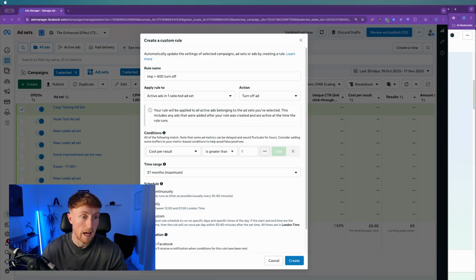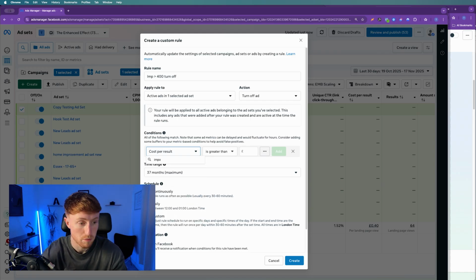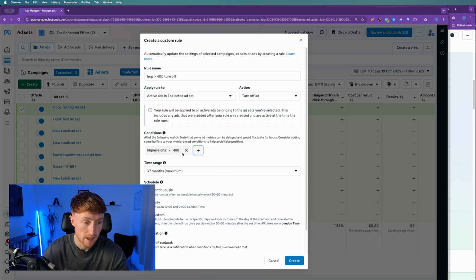Let's continue. So obviously we're creating this rule. The purpose of it is we want all ads to be turned off when impressions are greater than 400. So we're going to select active ads in one selected ad set, and the action is to turn off the ad. Now, the condition, we're going to search for impressions. So when impressions are greater than 400, add that, it's going to turn that off automatically. And then you just simply press create. So when your ads are running, your budget's going to be evenly distributed because all the ones that are performing well, that are getting all the budget, will be turned off after 400 impressions.